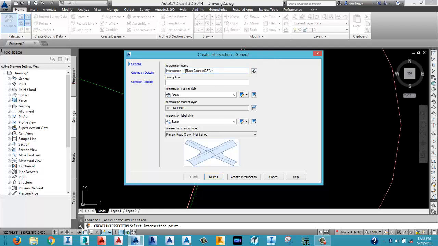So the first thing you see is the name. If you want to give that intersection a name, maybe you know the particular road that is coming, maybe one about road, then the adjoining road has a particular name, you can give it a name. I will leave everything to default now. It's going to just assume the alignment name to give that particular intersection name. For description, if you want to add a description to your intersection, you do that. Your intersection marker style, we leave it to basic as it is. We won't touch anything, same thing with the label style, we leave it to basic.